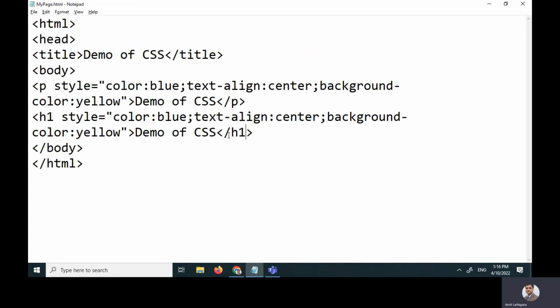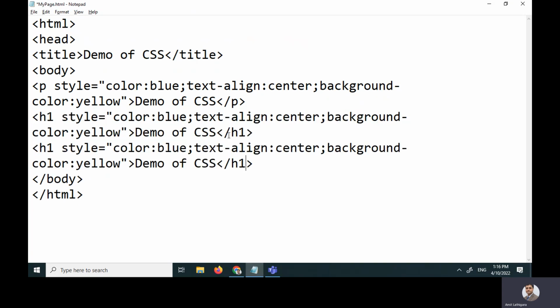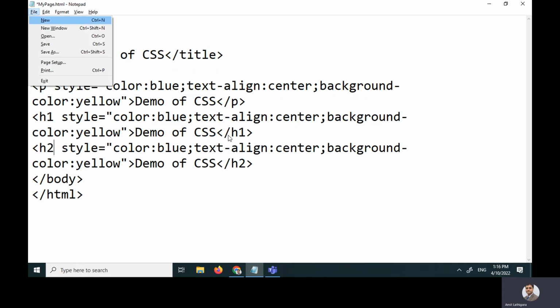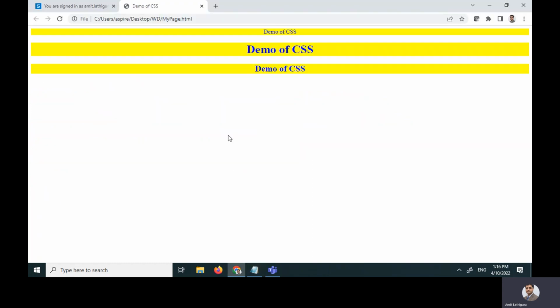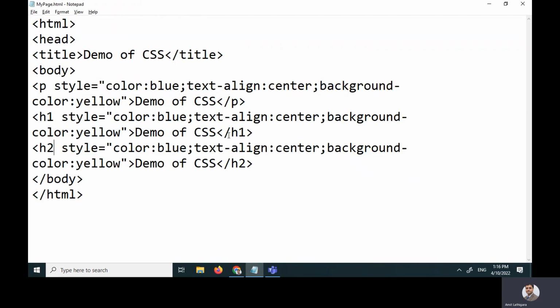Similarly, I want to use header 2 now. So let's change it to header 2 and check the output. So in general, all these CSS attributes remain common.